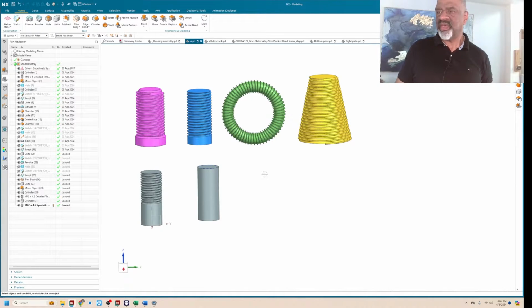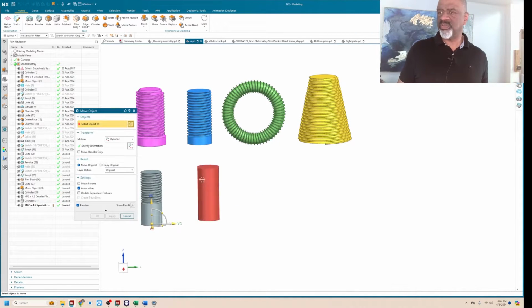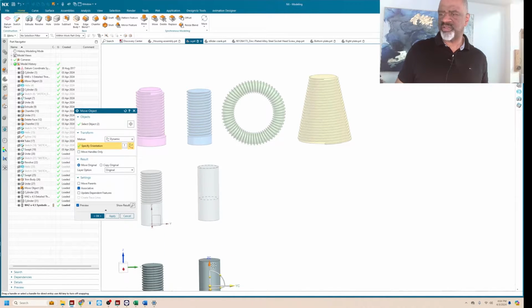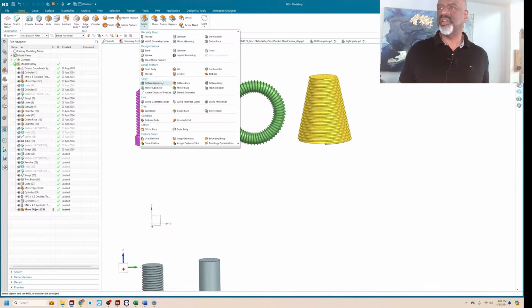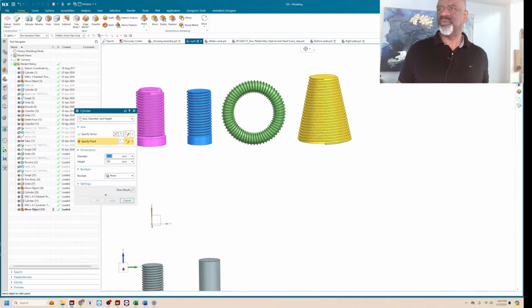Okay. Next up is when you create the threads yourself. And so I'm just going to move these out of the way with a Control T. I'm going to make sure it says don't move the parents, do it associatively. And I'm just going to push them down here like this. There you go. And we're going to start with yet another cylindrical body. I'll just do a cylinder.